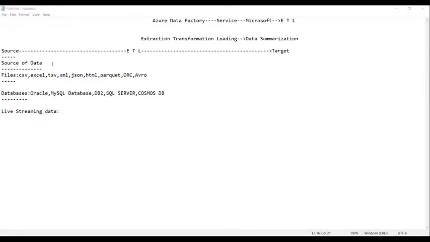So now, further, what happens? From the source of data, the data is extracted. On all this data, we use ADF, that is called Azure Data Factory. Using this ADF, we perform the job of ETL, that is extraction, transformation, and loading.